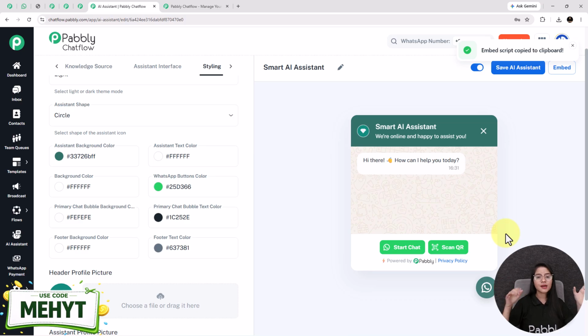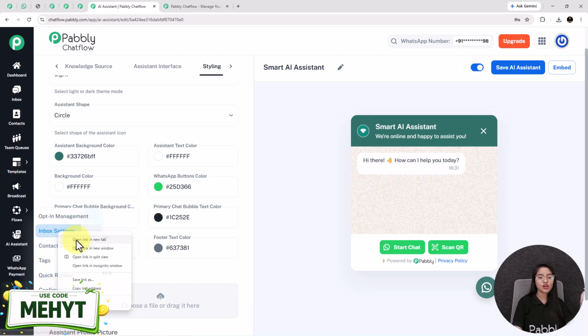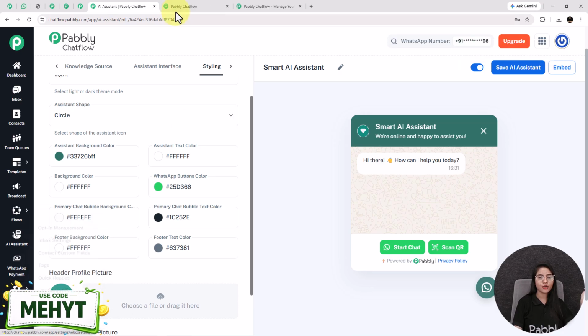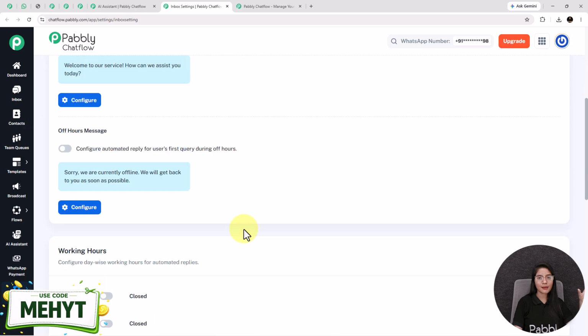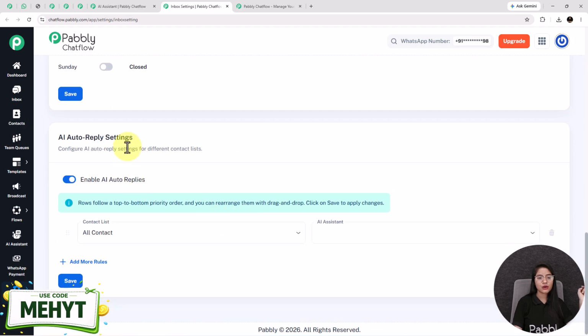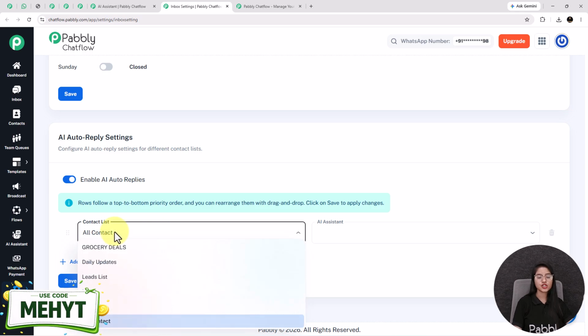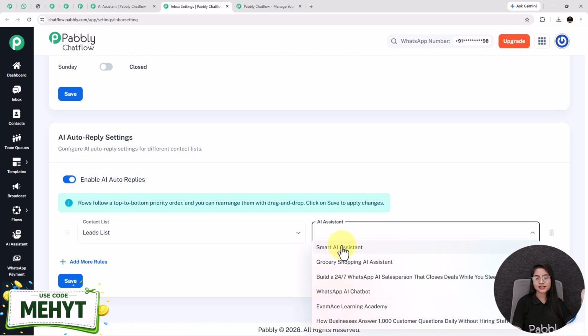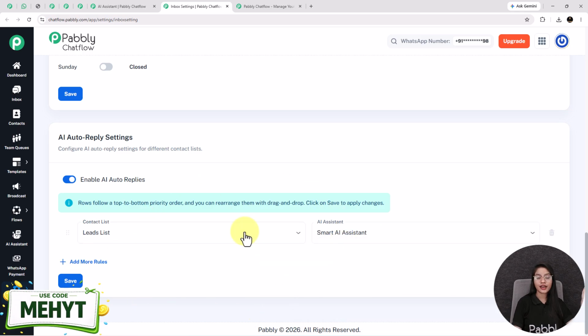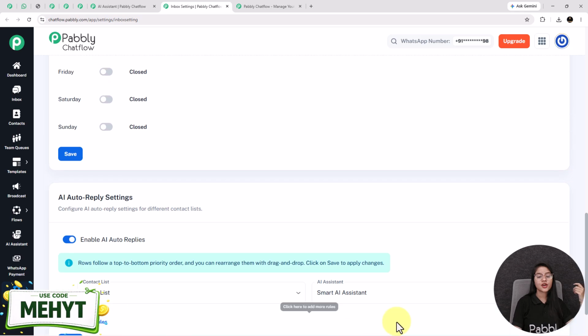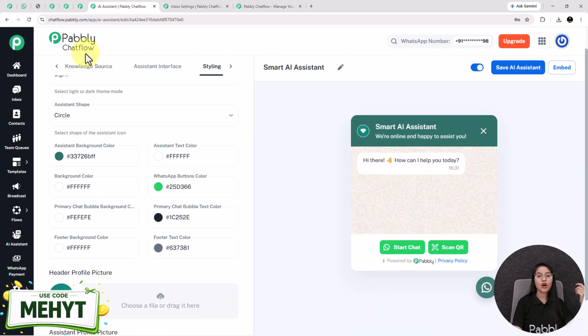After doing the setup, you need to assign the AI assistant to all of your contacts. For that, click on the settings option and go inside this inbox setting. This is the inbox settings of Pabbly Chatflow, where you have to scroll down and you will see an option by the name of AI auto reply settings. Make sure to enable this toggle and select the contact list from here to which you want to assign the AI assistant. I have selected this list, and select the AI assistant from this drop down. After that, click on the save button. So this is how easily you can assign the AI assistant to all of your contacts.